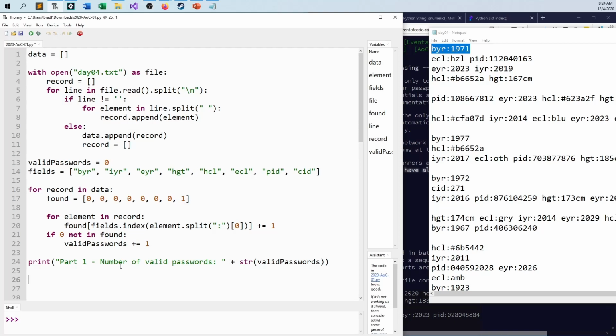So for every element in my record, first things first: take the element, split off the colon, and get me the first element, whatever's on the left. Then look through the fields and tell me which one it is, and give me the index number from 0 to 7, and then increment that element. And that's all there is to it, for every record, for every element in here.